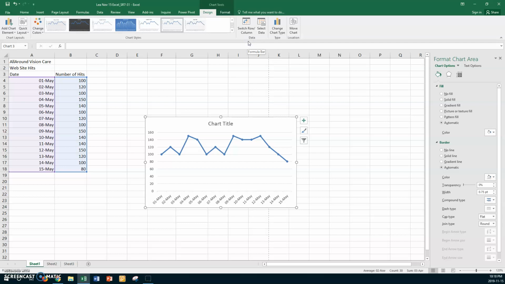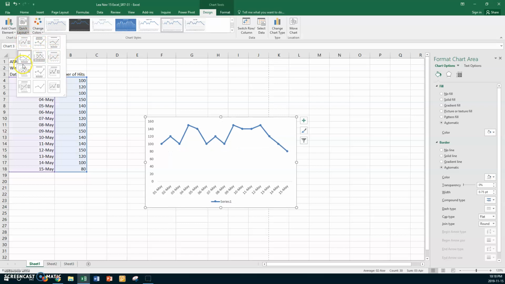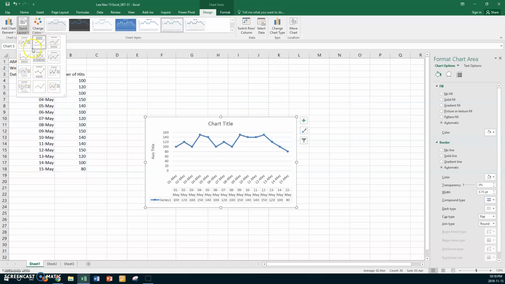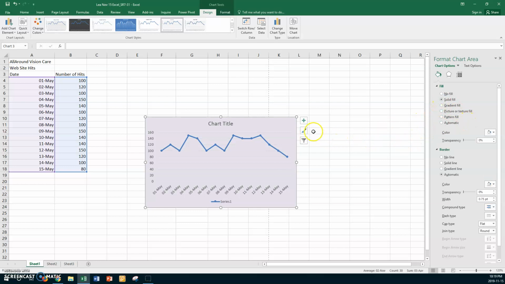Now I'm going to add a few more things as we go, but first of all it says make sure you're on the chart, which we are, and go to the Design tab, and then go to Quick Layouts. Now we've looked at these before. You can hover over and look at them all, and the one they told you to choose was layout number 3. So choose layout number 3. I'm going to put a light fill in this chart, purple's all right, or whatever color, just so it's easier for you to see.